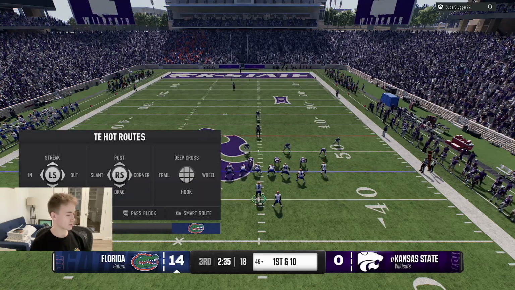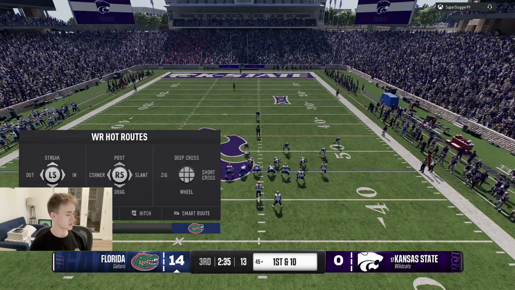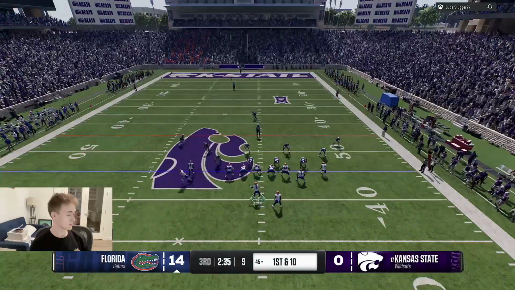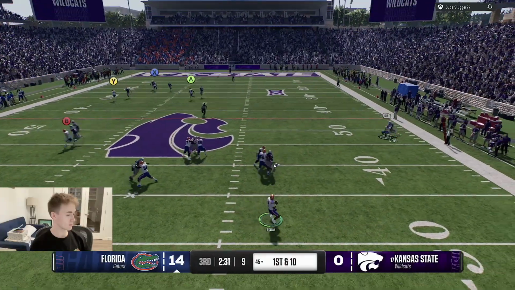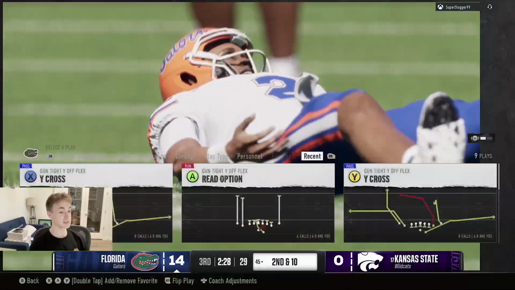Now I want to incorporate some more of the motion. And what we can do is motion this guy out and throw him on a quick corner route. And we can actually motion snap him. That was not pass interference.